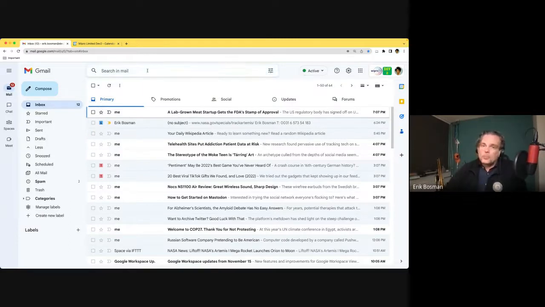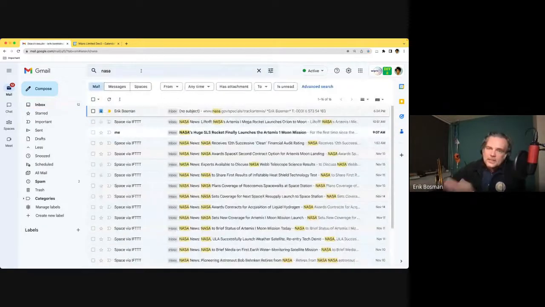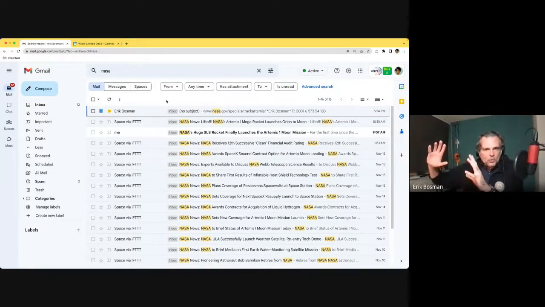So if I type in something like NASA, for example, they just launched the rocket, I would get all the emails with the word NASA in there. As you can see, they have made it yellow to note where it was found. And it's good to note that this search doesn't really care where these mails are. Actually, as far as Google is concerned, these mails are all in the same box, in the same container, so to speak. That's where everything is.